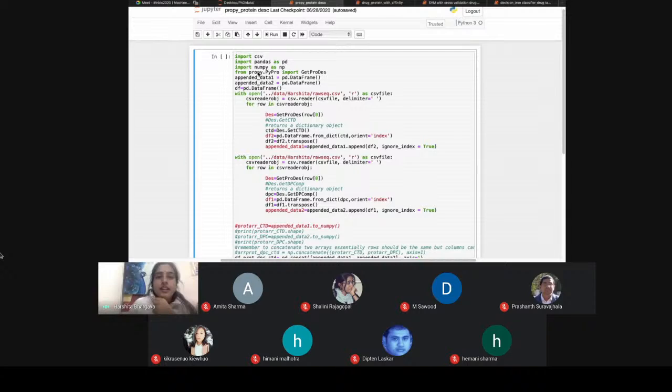This is the package that is available for Python. It is a Python based package. You need to install it from pip. You can install PyPro from pip here. And after installing this package, you can use its classes. The relevant classes and relevant functions are there for extracting the particular features that you want for the proteins. So for the proteins, I have used two classes of descriptors.